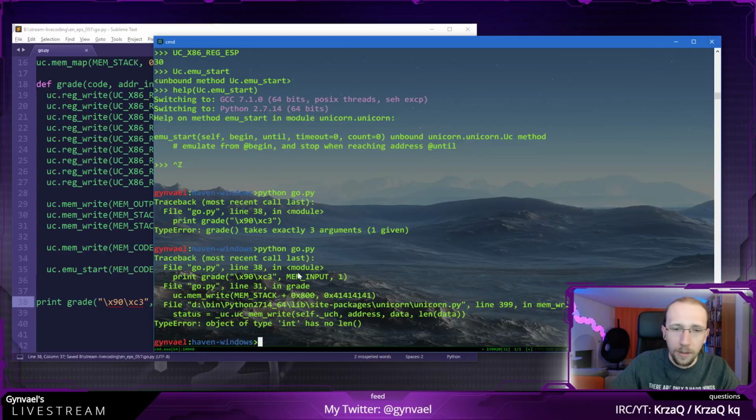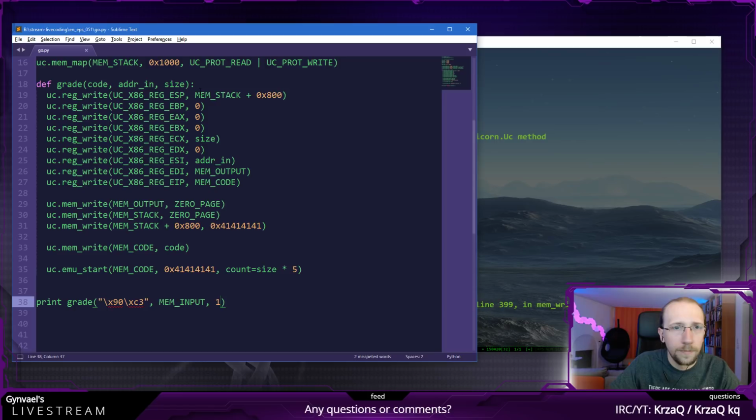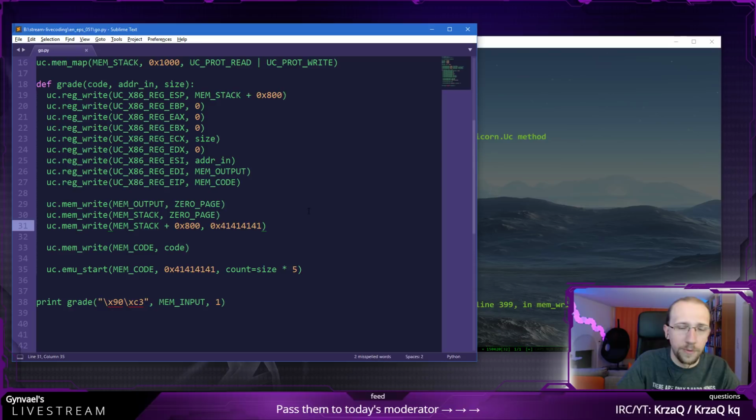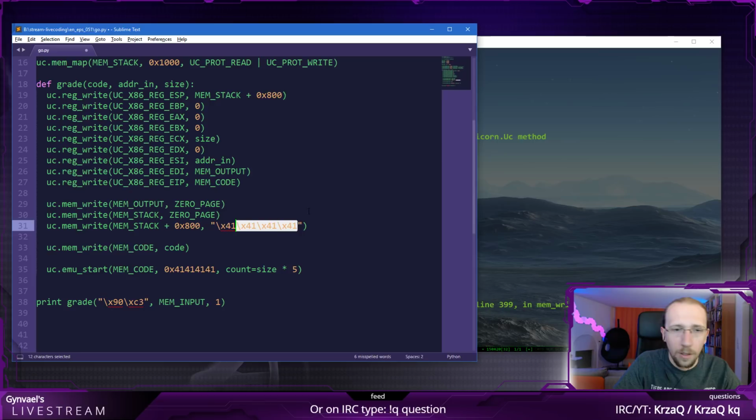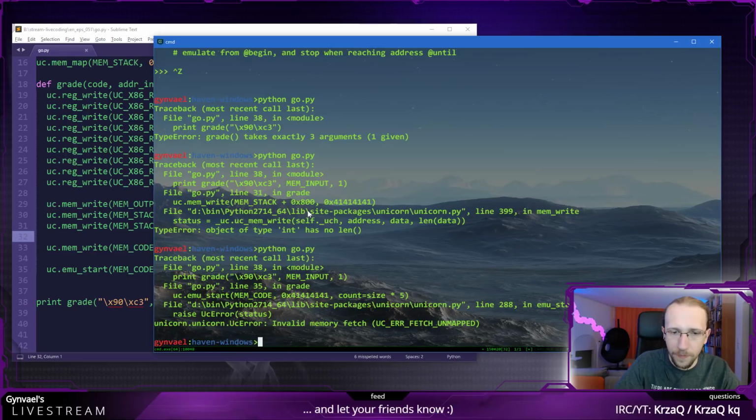What did I do? Wait, what? Address, and this is code, right? This is fine, zero page. Oh, no, this isn't fine. It should be a string. Okay, invalid memory fetch. Why is this an invalid memory fetch? Okay, so it did crash.